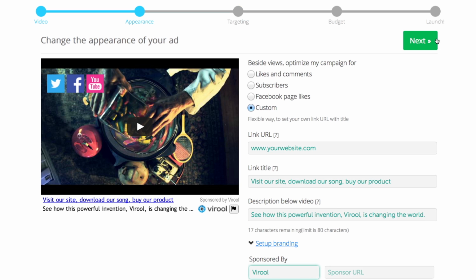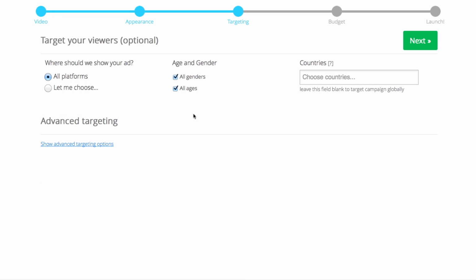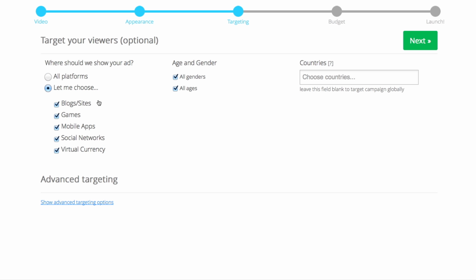Next up is targeting, where you get to pick who's engaging with your video. First, to choose where your video will be shown, click Let Me Choose. You can select blogs and websites, games, mobile apps, social networks, or virtual currency. Next, you can pick the gender and age of your viewers.